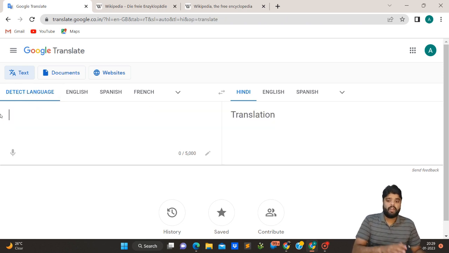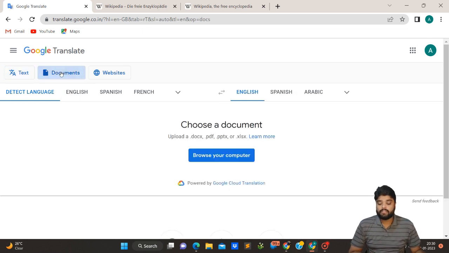And otherwise, if you have any document with you, a PDF document or Word document, you can translate that document from one language into another language. And how, I will show you. Here you can see I have the option of documents, so just click on it. In this you can upload the document from your system, from your PC, and you can convert it from one language to another language.